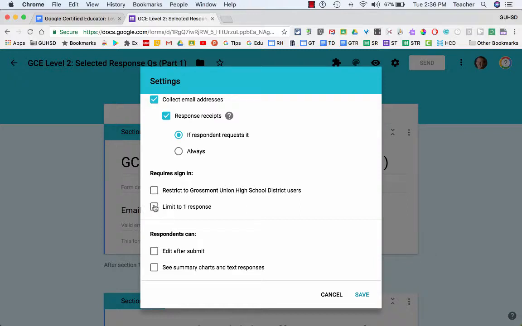Limit to one response. Since it's a quiz that I want people to retake multiple times to perfect their answer, I'm going to check off of that box. If it's for voting or something like that where I only want one response, then I would keep it as one response and check that box.